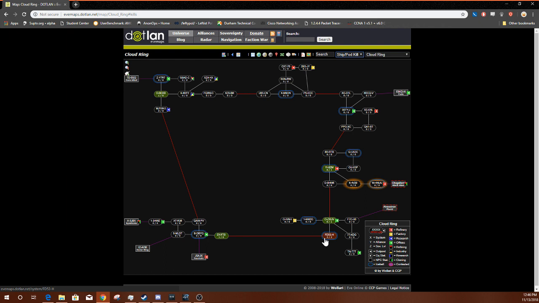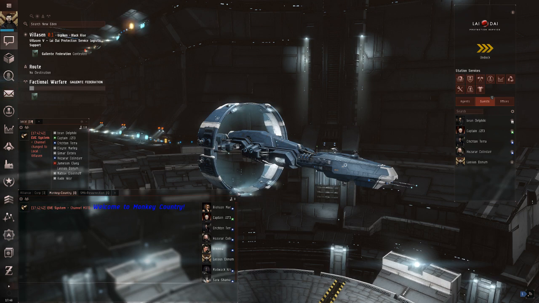There's a way to jump gate to gate in a Stratios, in an Astero, in a Loki, Tengu, Legion, Proteus. I'm preferring the Stratios right now. So let's do it. First things first, undock. Usually you're going to have an instant undock ready.